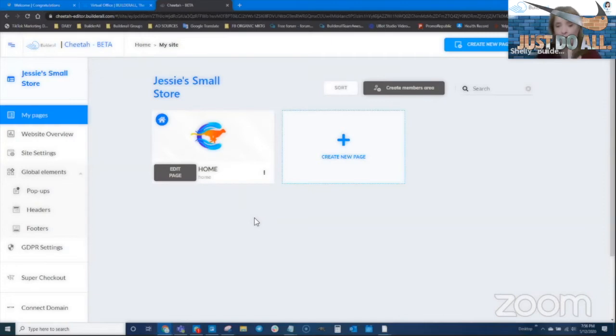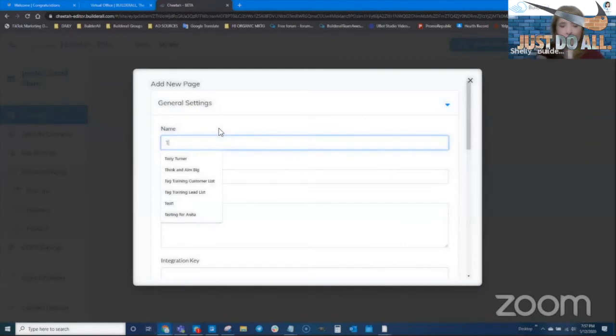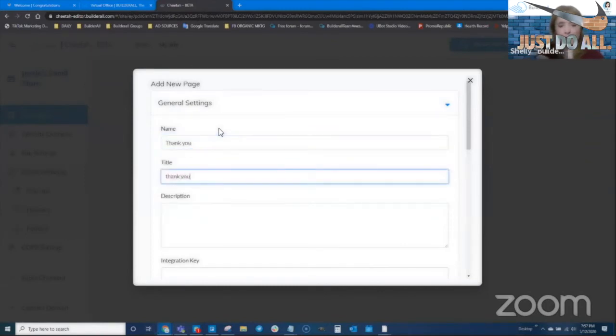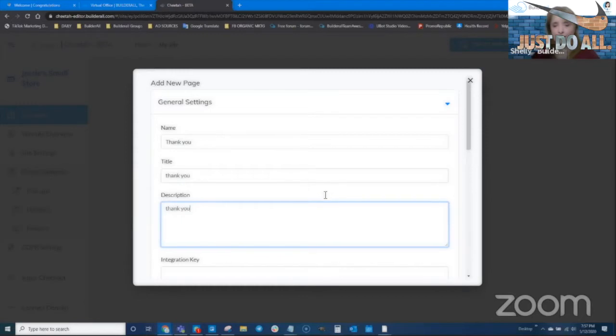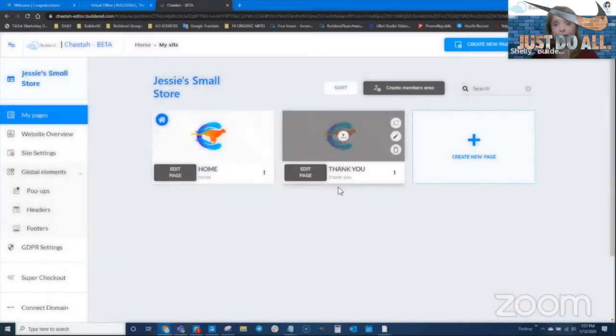So right now I have one page that is in my website, and it is the home page, and I can start building my website. I'm going to go ahead and create a thank you page and make sure that we got at least one thank you page there. So thank you, thank you, thank you. Perfect. And we're not going to make it pretty. We're just going to make it functional. So I have a home page and a thank you page.